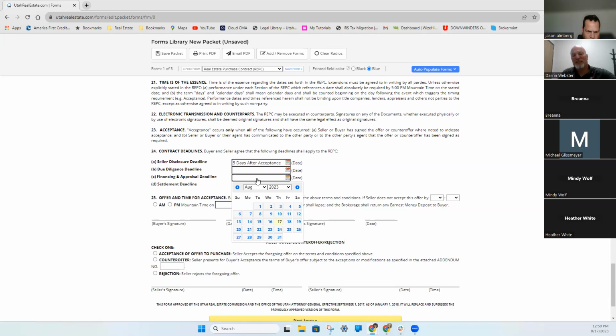Thoughts on that one? What if they don't want to get an appraisal? What if they're doing cash? If they're paying in cash and don't need an appraisal, do they need a deadline on financing and appraisal? No. It's true. No.